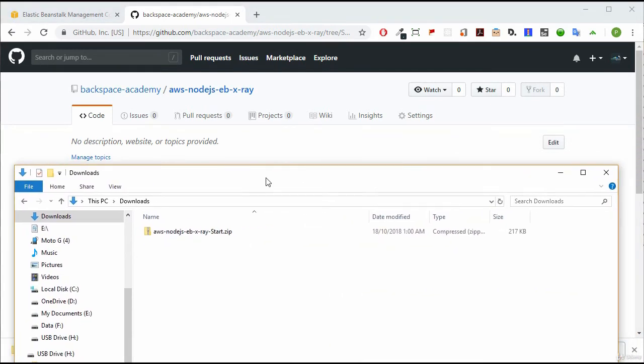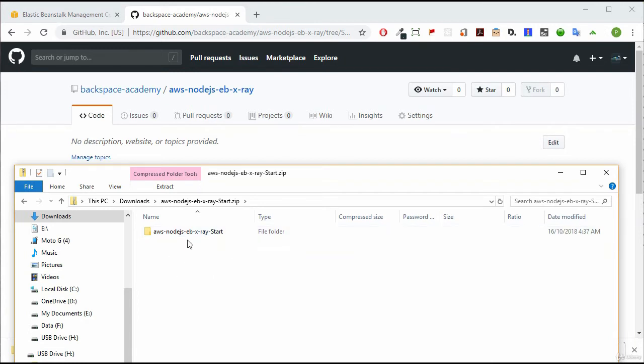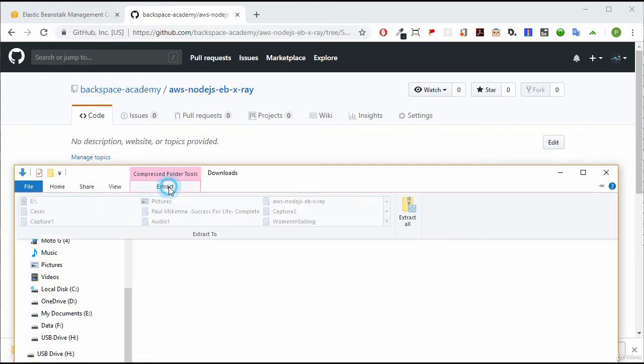Okay, so the reason we can't use this zip file directly is if we double click on it and have a look at it, we can see that all of our code is inside this folder. So if we upload this directly, Elastic Beanstalk's not going to be able to find that code. It's going to be expecting it here, not hidden inside this folder. So we need to get it outside of this folder. So first off, we'll extract it.